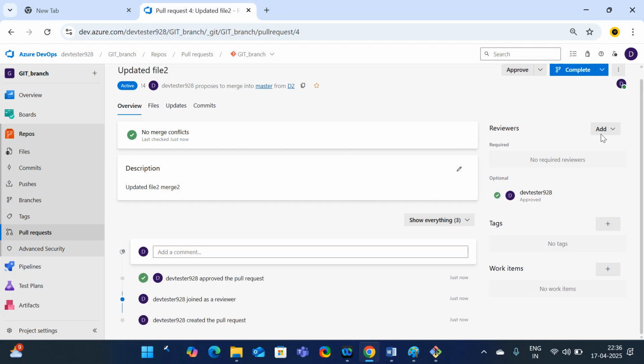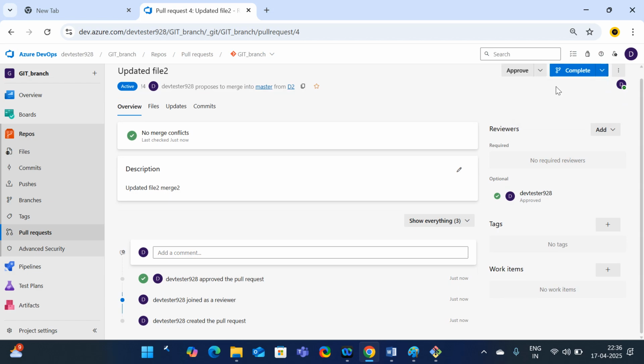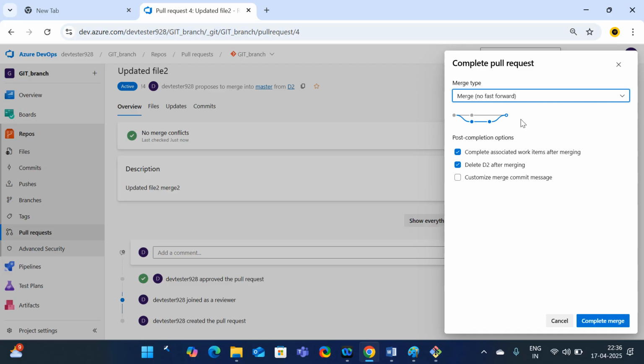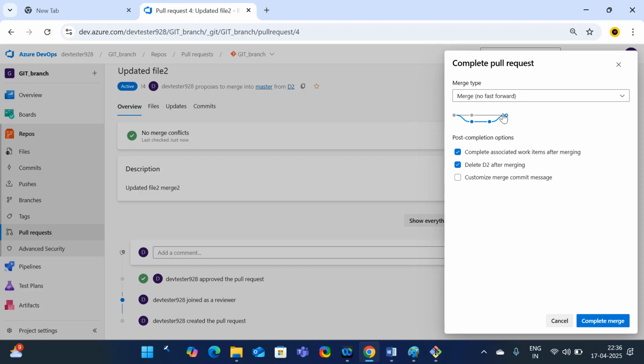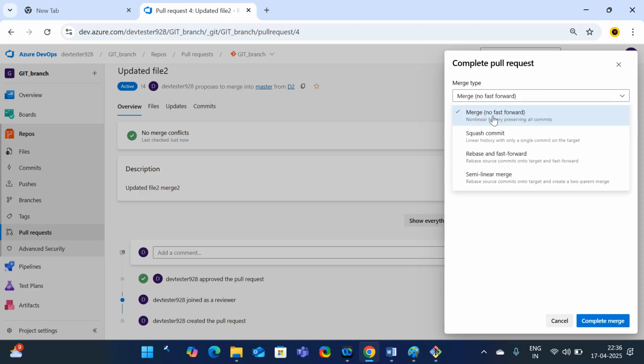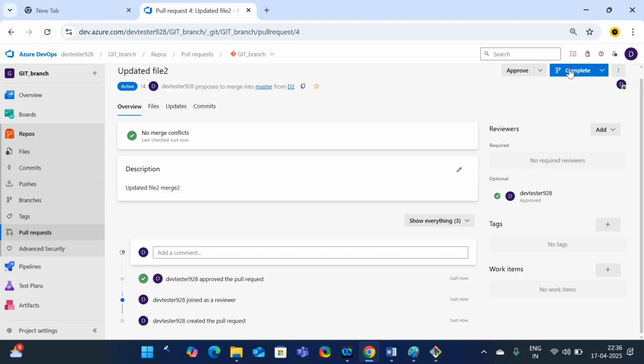And here just click on complete. While completing, it is asking about the merge type, merge no fast forward. We have different options here. Merge, no fast forward means non-linear history preserving all commits, so we will have the history and it is going to preserve all the commits. Another option is linear history with only a single commit on the target. There are a lot of options. Based on the customization or the project requirement, you select one. By default, we are going to select merge, no fast forward.